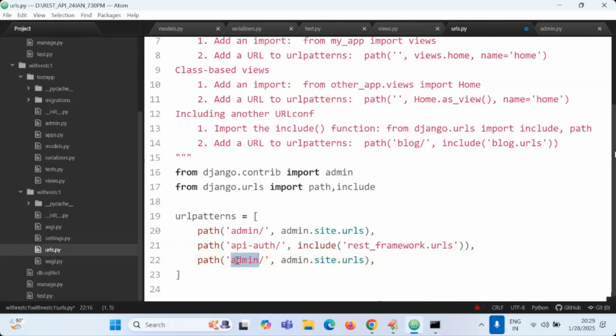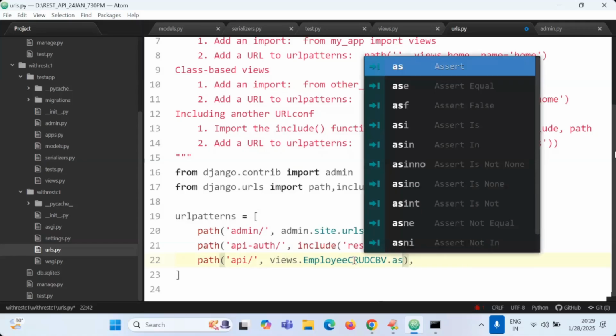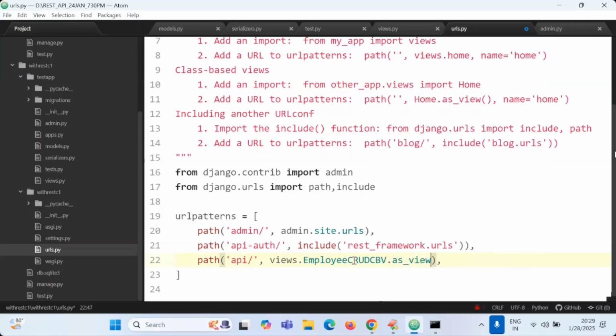The URL address is API because I'm giving it there. Views dot employee CRUD CBV, the class based view as underscore view, from test app import. First see the partner application with REST py, test.py. Once I am running this Python file, first the cursor will go to test.py.